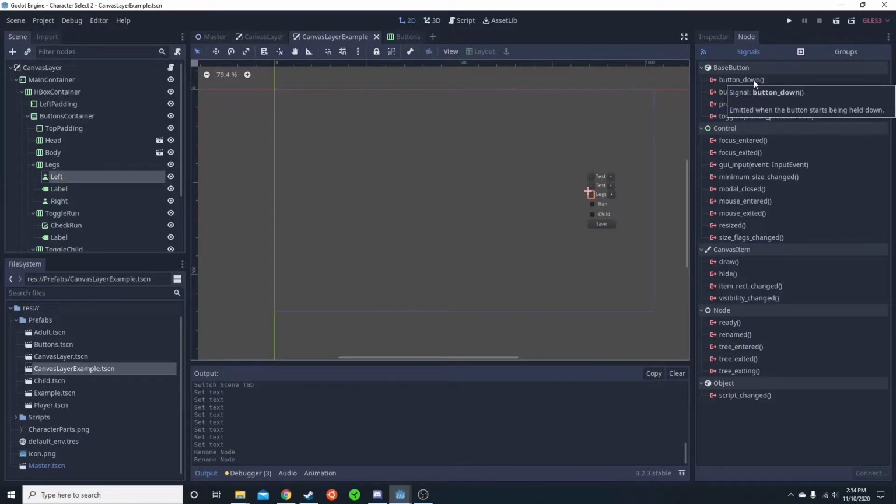You have button down when they push the button down, button up when they let go of it, basically when you press the click down or release it. These are going to be more useful if you're doing mobile buttons. That way you can know when they're pressing it or releasing it, such as the movement. Usually I just use pressed, such as these ones. In the example they all used pressed.